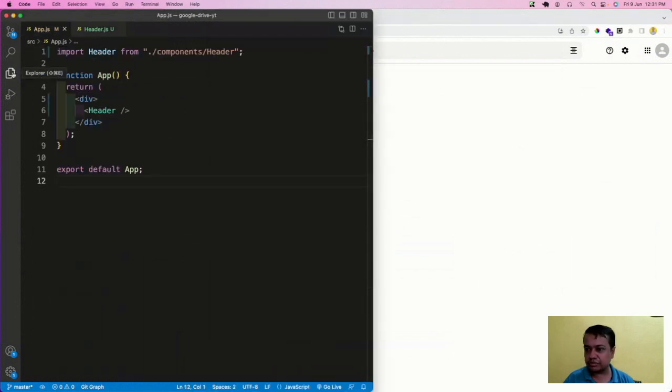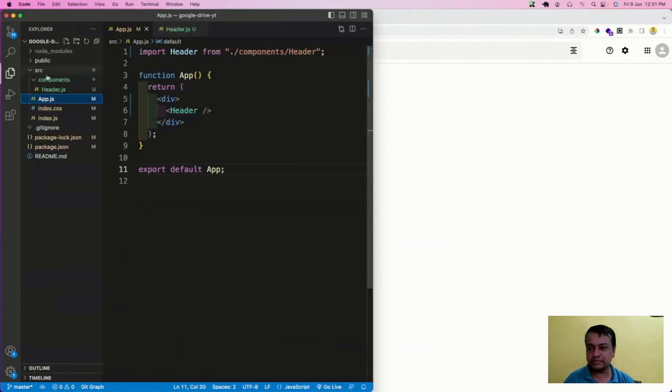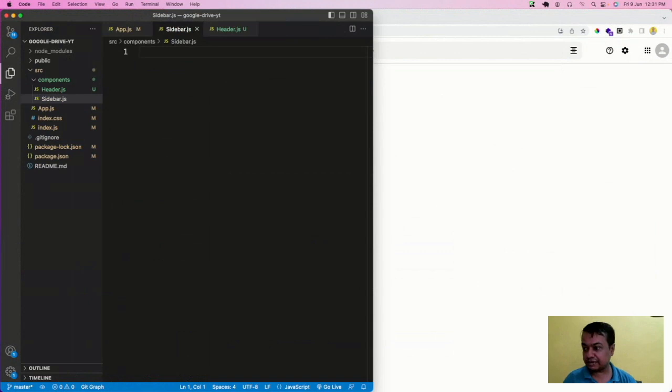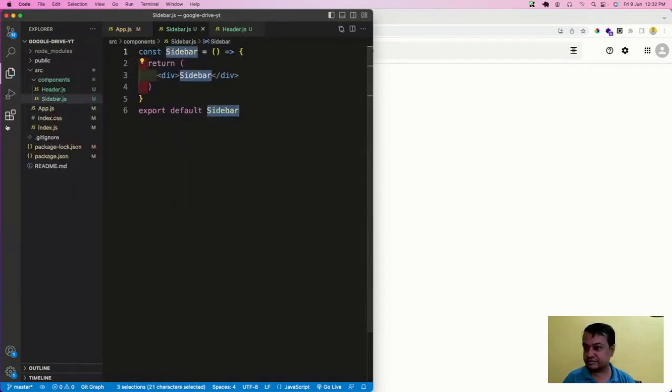And before going back to the app.js, the next thing we work on is the sidebar. So I'll come here, and in this header I will create a sidebar.js. Sidebar.js, again let me do RAFCE, save it.